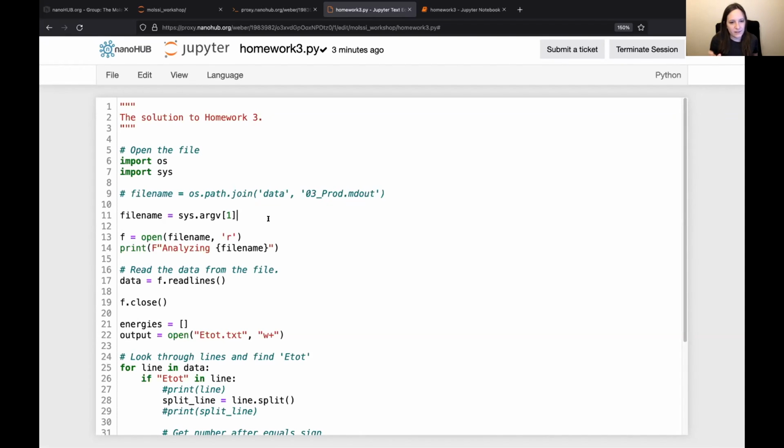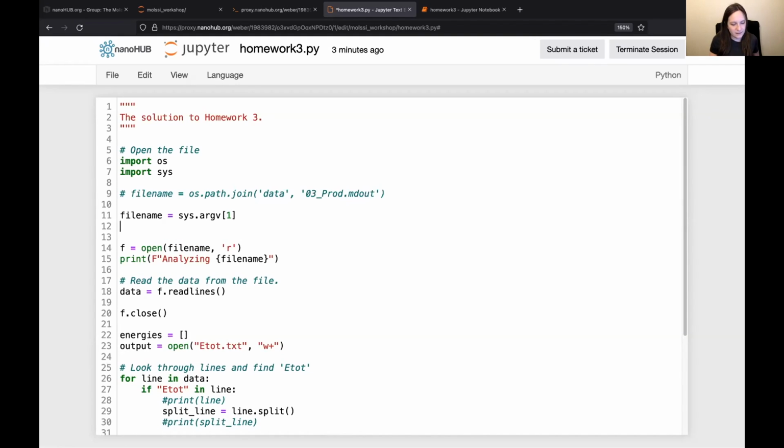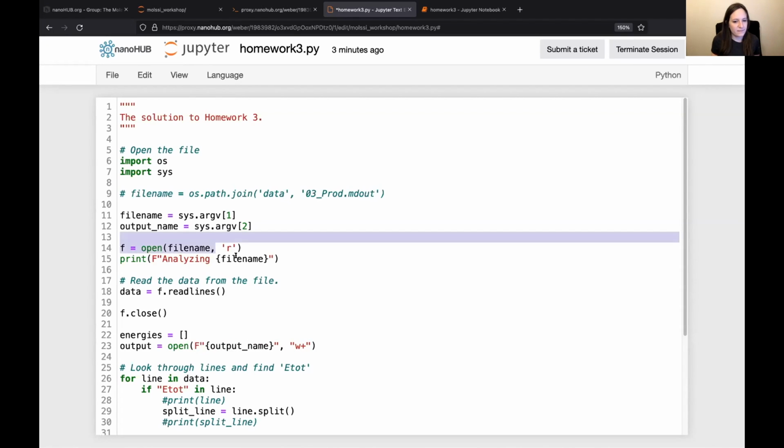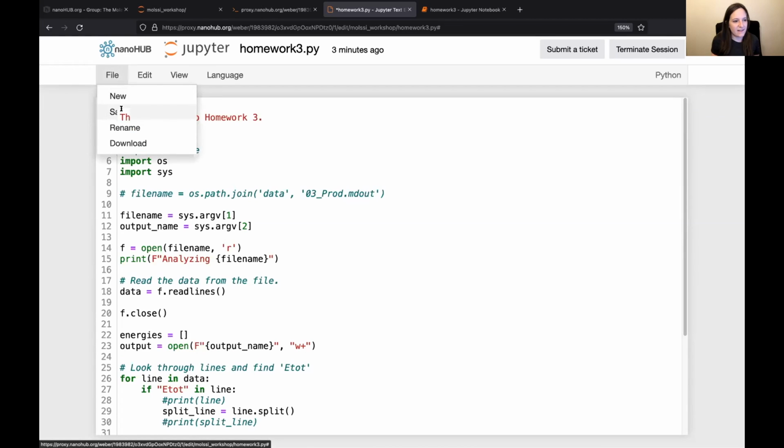So let's say that we wanted them to type the output file name. We could do something like output name equals, let's say that we expect them to type it after the name of the file they want to analyze. So that one would be 2. It'd be the next element in the list. And then here, instead of etot.txt, we would make it into our f-string, and then in our curly braces, we would put the output name. And then we can save it.